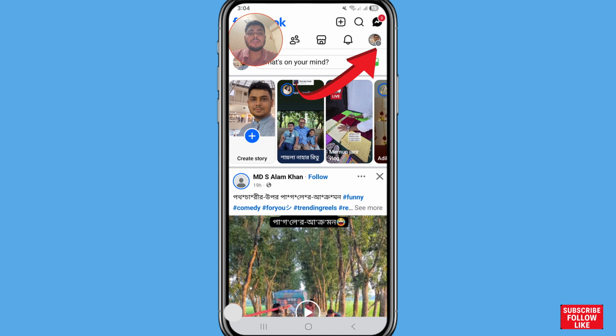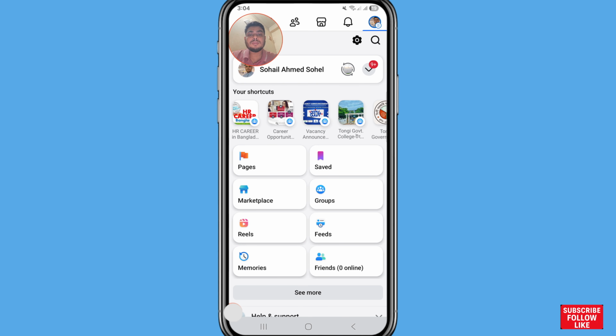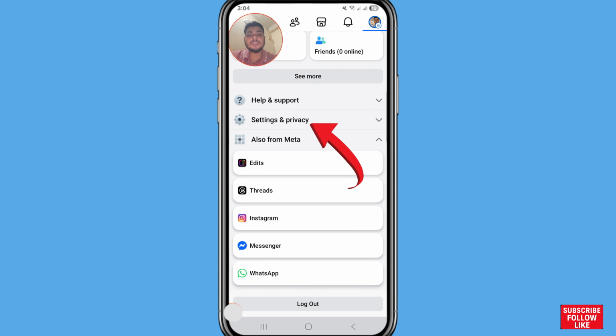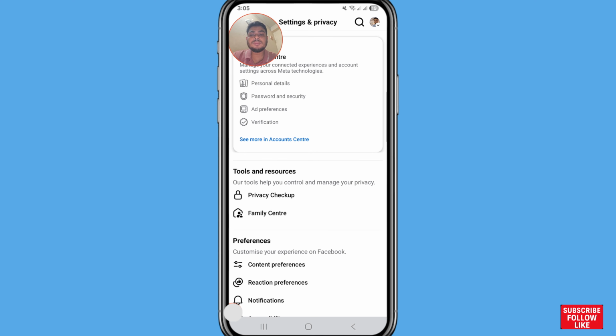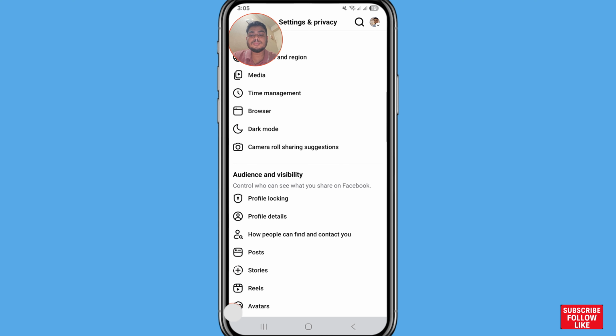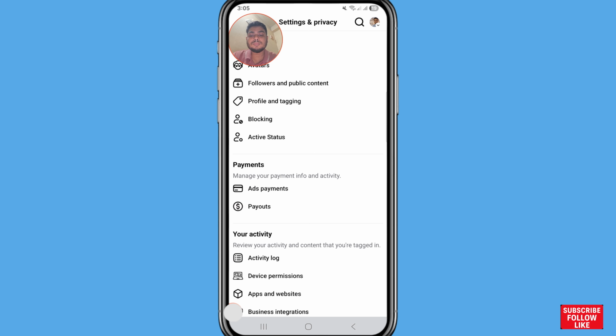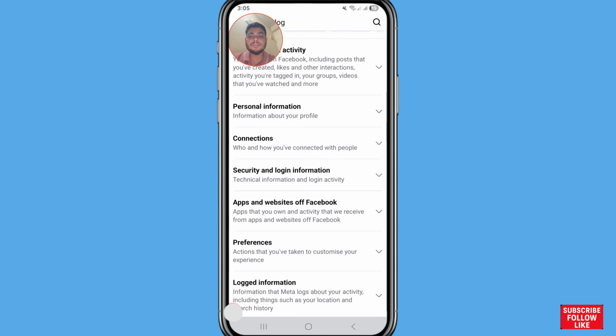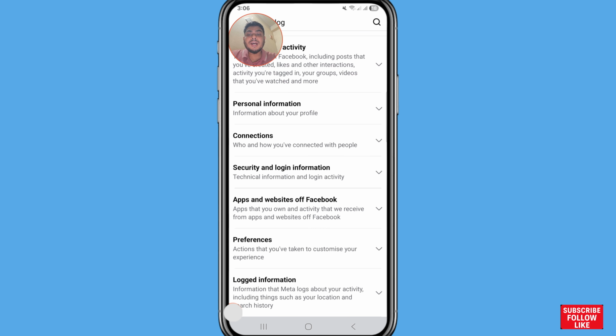So let's see. After that, you can see the three-line menu, click on it. Scroll down, choose and select Settings and privacy. Scroll down, choose and select Activity log, and open it. Scroll down, you can see Personal information. After that, Connections. Here you can choose and select Connections. Click on it.